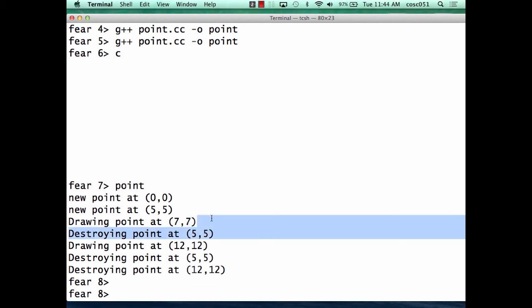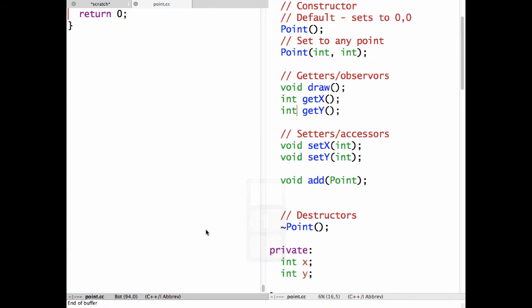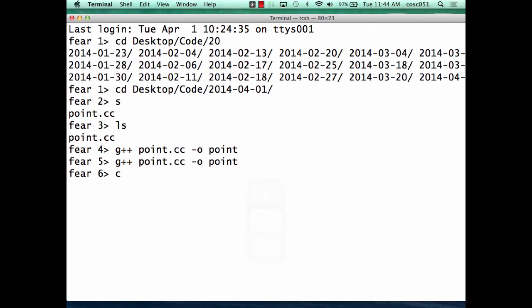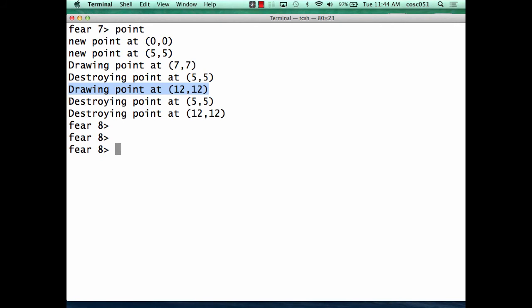And then finally we see drawing point at 12, 12, which is actually what we wanted, right? Because we added 1 to 2, and then we drew it, and we saw that, and we were very happy. And then we see that the original point, this is point named 2, gets destroyed. This one was point named new point. And then we see the point 1 getting destroyed with its values of 12. Okay. Everybody good?